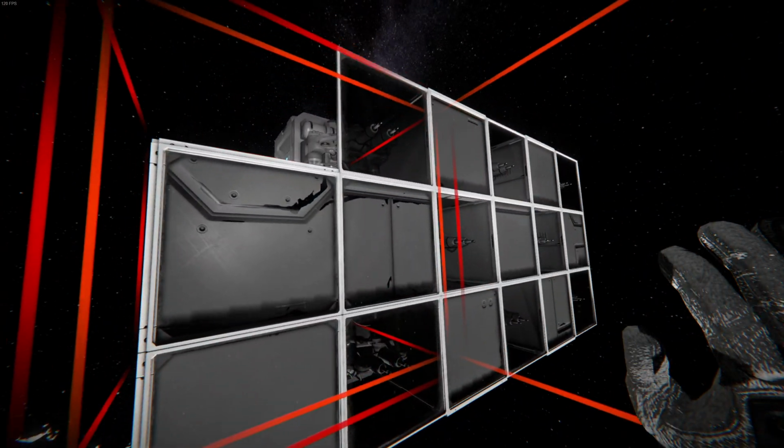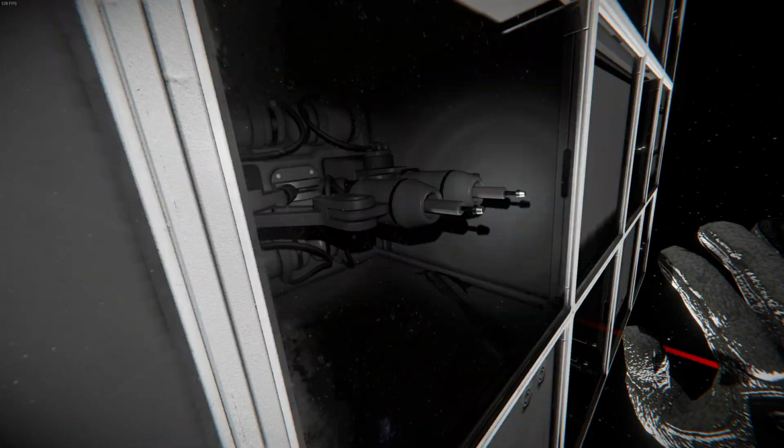And if you already have a ship printer or are planning on building one, please keep this in mind when you're building it.